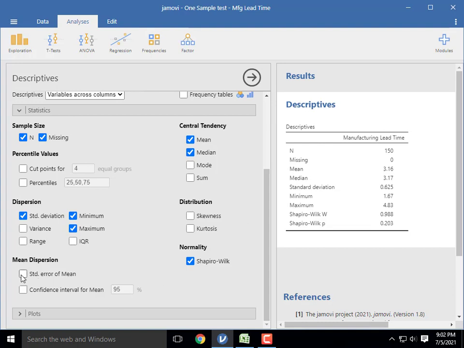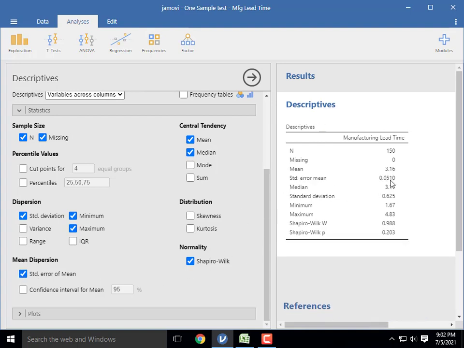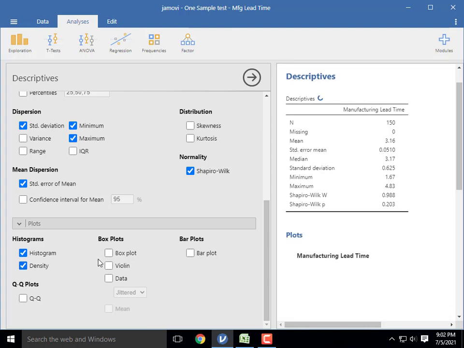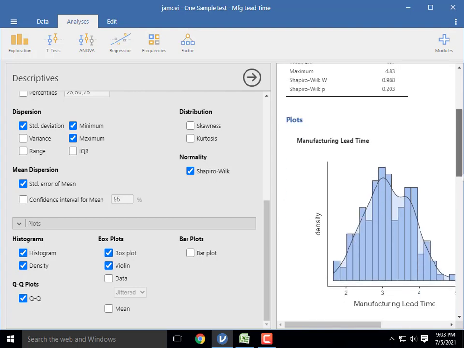Again we can check the standard error of the mean, then click plots. We can check the normality again using the plots. We can click histogram, density, and box plot, which is to test for outliers, if any. Check this. Now Q-Q plots. Here we have our descriptive statistics: mean, median, standard deviation, standard error of the mean, minimum and maximum.